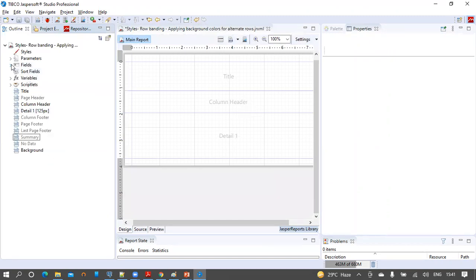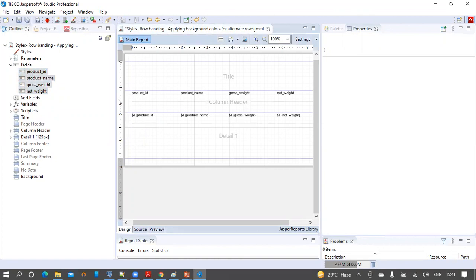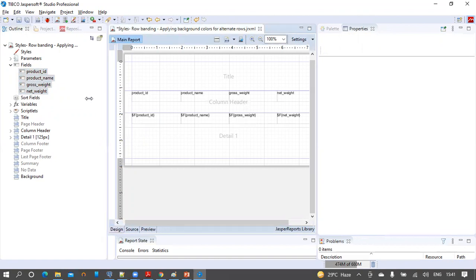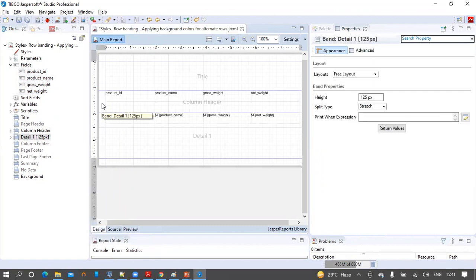Now from the fields node of the outline, let's select product ID, product name, gross weight, and net weight fields and drag them onto the detail band. Let's remove the empty space from the header and detail band by double clicking on the node.